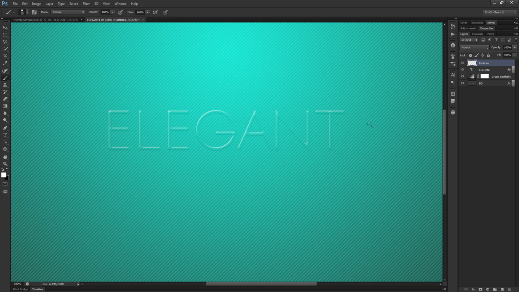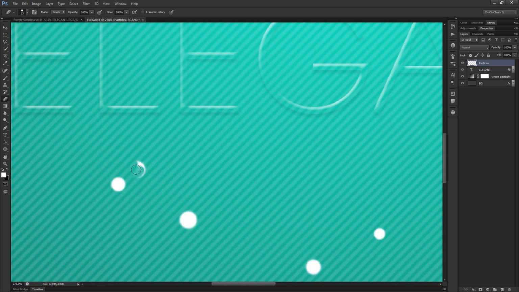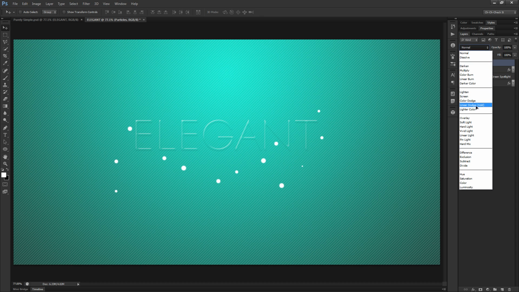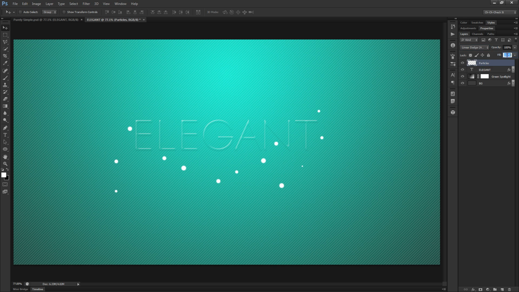And so with those settings, you should be able to just click and drag along the bottom here and have some random particles here and there. Maybe I'll add in a couple more. And I don't like this one, so I'll erase it. So obviously, you would probably spend a little bit more time on that, make it look a little cleaner, I suppose. But once you've got those set, let's change the blend mode to linear dodge add. And then we'll change the fill down to about 8%, so that way they're not quite so overwhelming.